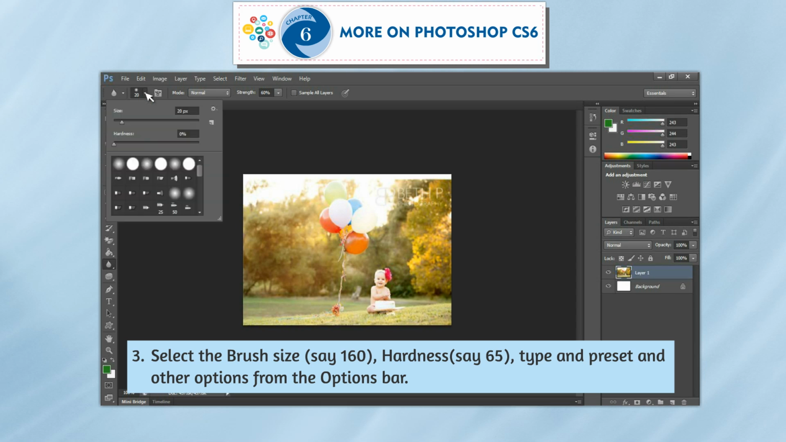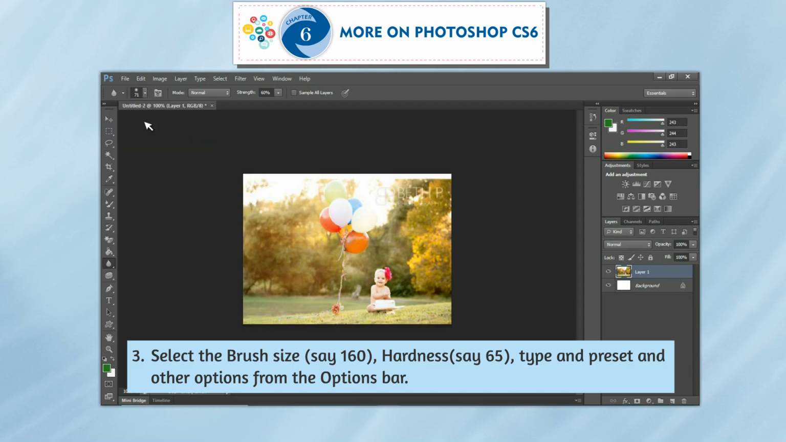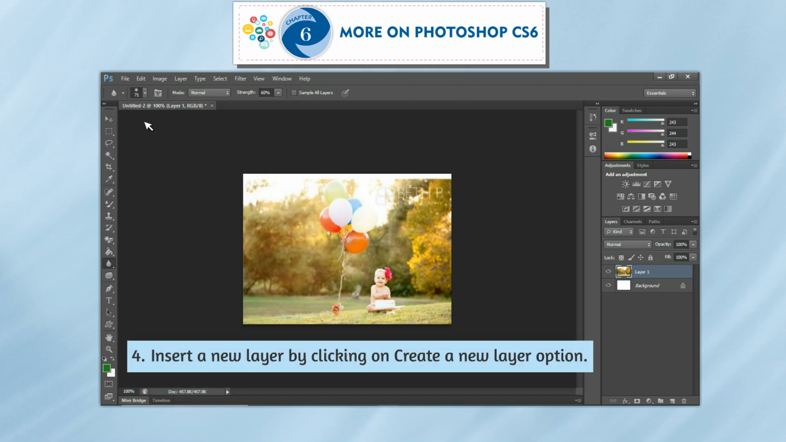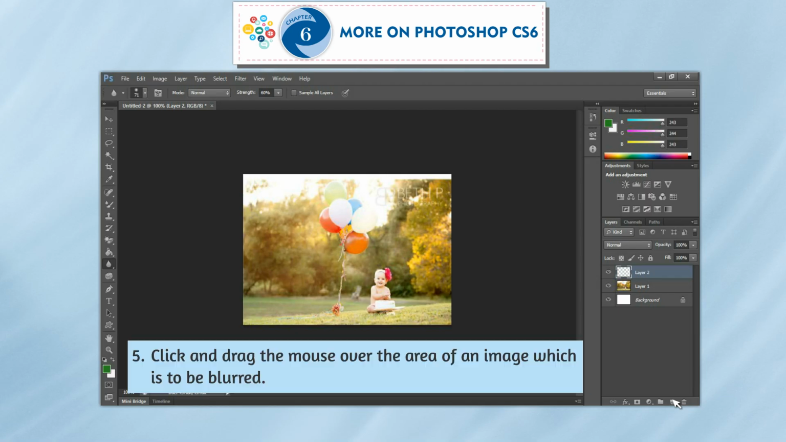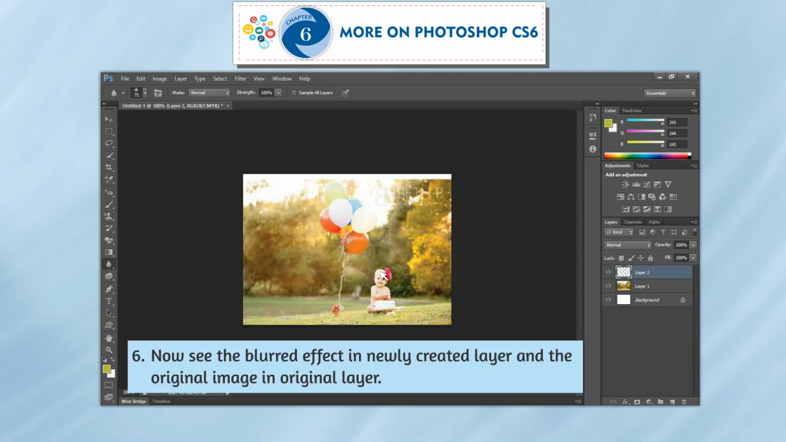Select the brush size, say 160, hardness say 65, type and preset and other options from the options bar. 4. Insert a new layer by clicking on Create a New Layer option. 5. Click and drag the mouse over the area of an image which is to be blurred. 6. Now see the blurred effect in newly created layer and the original image in original layer.